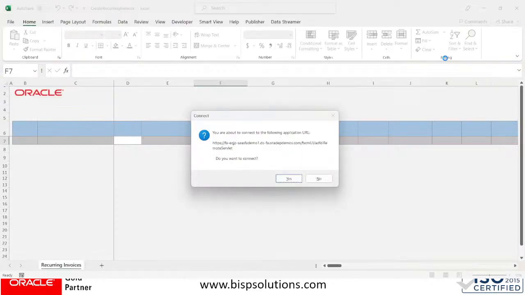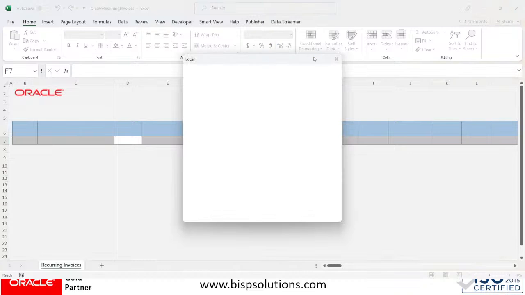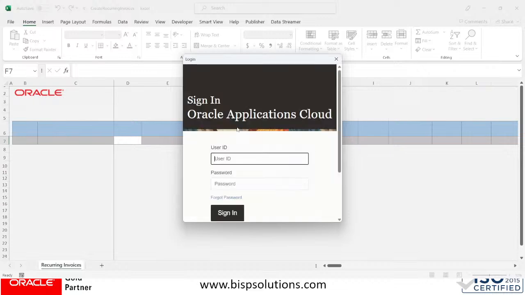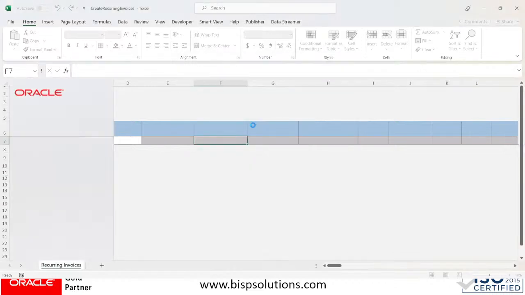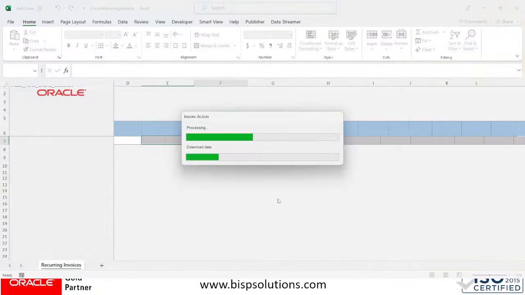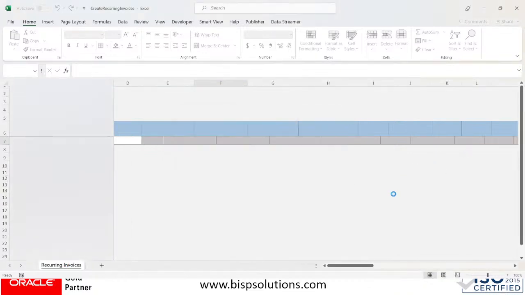Log in with the credentials. So it is a recurring invoice. We have downloaded the spreadsheet.